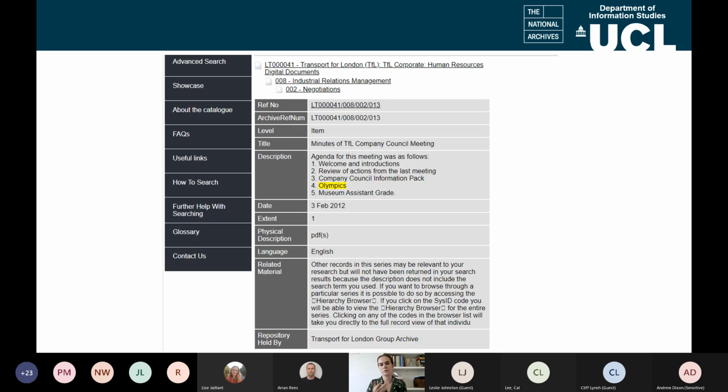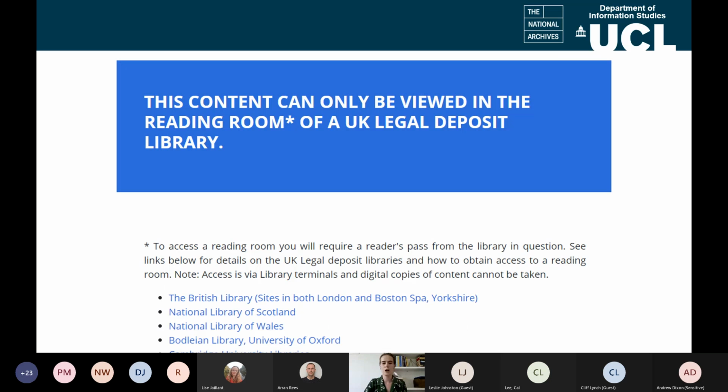The same is true for some of the material from the British Library. Also keep in mind here that copyright or other legislation could play a role in why material is not made available in some ways. But again, the content can only be viewed within the reading room. So you have to, again, physically go to the building to access that material.